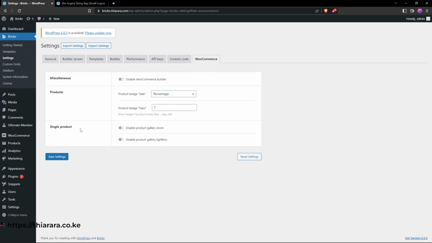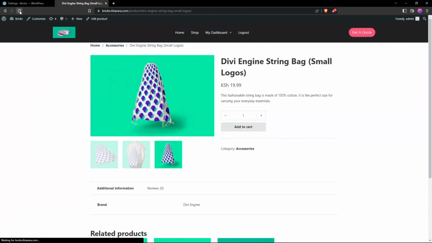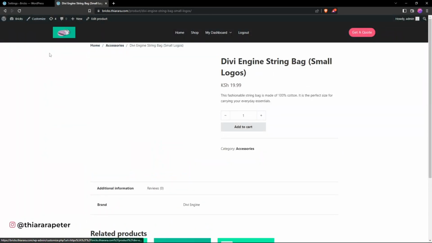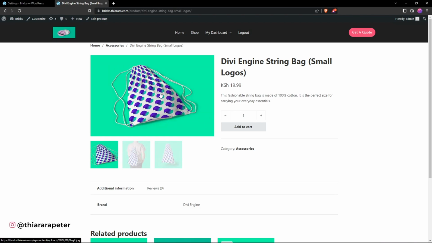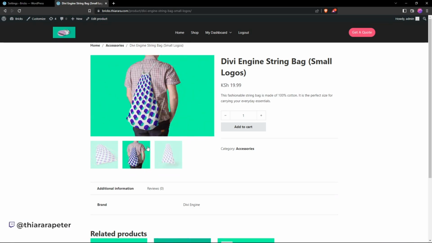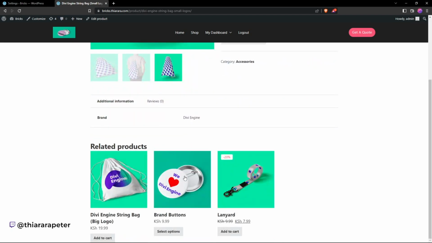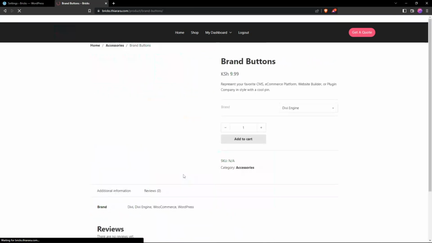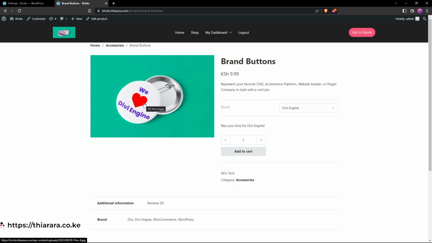And here for the single product, we can disable the zoom, and we also disable the gallery lightbox. Then we save the settings. Once it's set, we can refresh here. And you see now it is not zooming, even for this one. And for this one, even if you open another product, you'll be able to see we now have a stacked image.